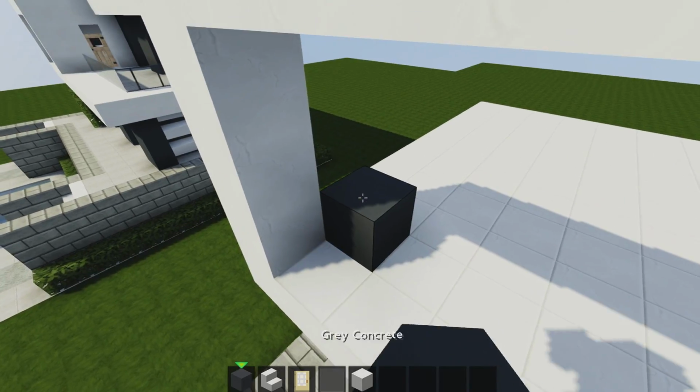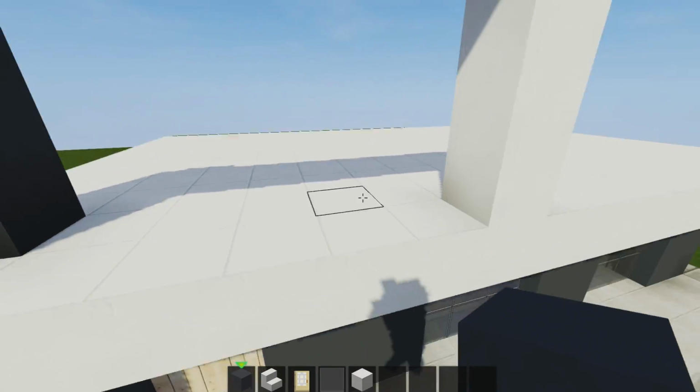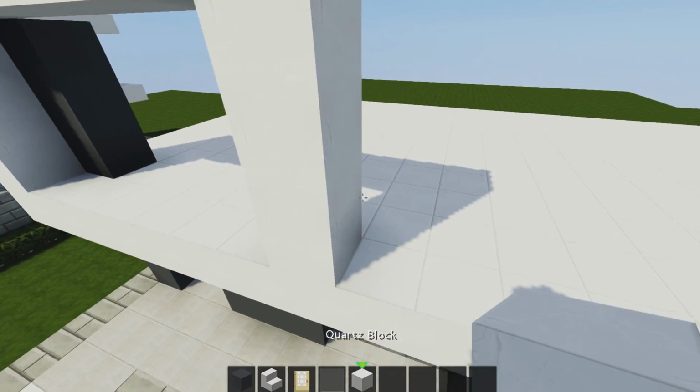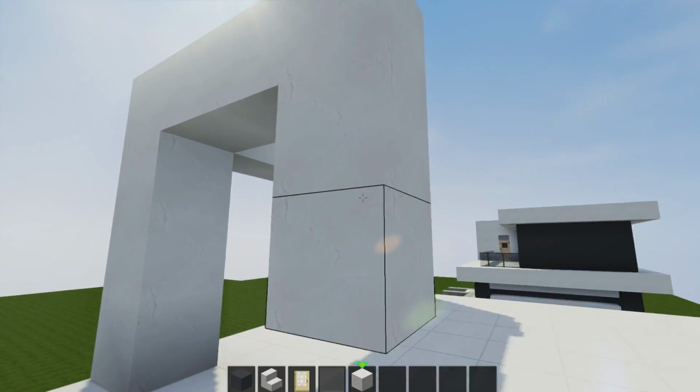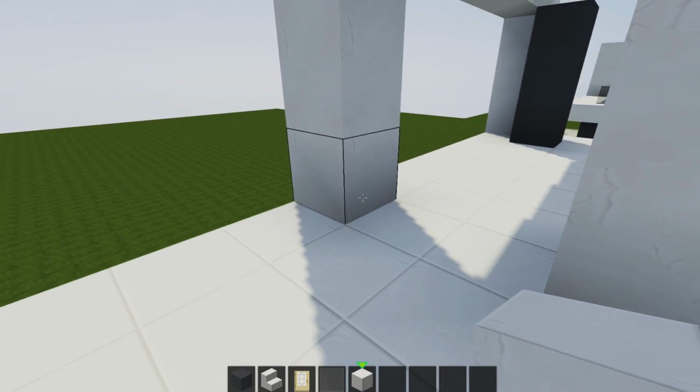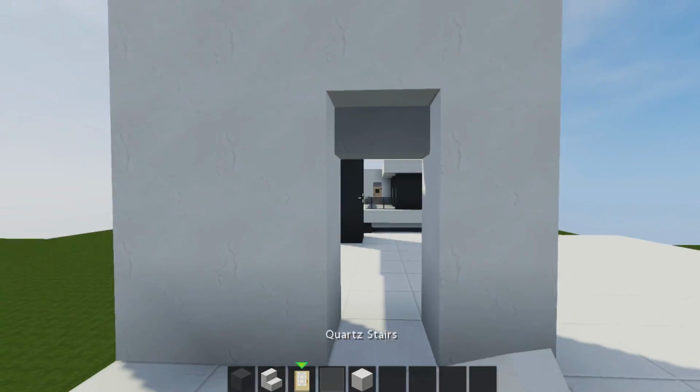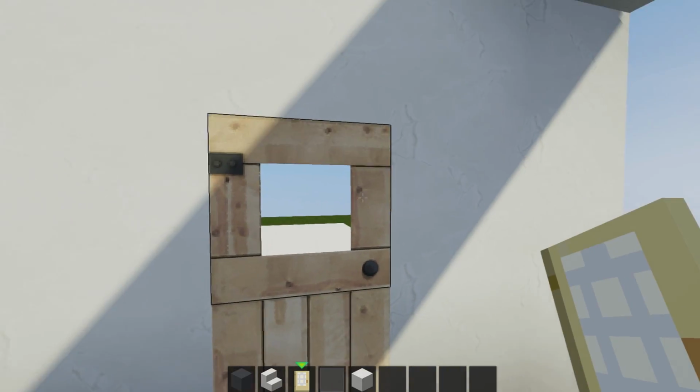Behind that, we're going to place 1, 2, 3 blocks of concrete, and the rest of it is actually going to be glass. But before we do that, we need to bring this along 1, 2, 3 more blocks like that, bring it down to the floor, place another 1, 2, 3 in there, upside down stair, and then we're going to place a birch door on the back of that block.